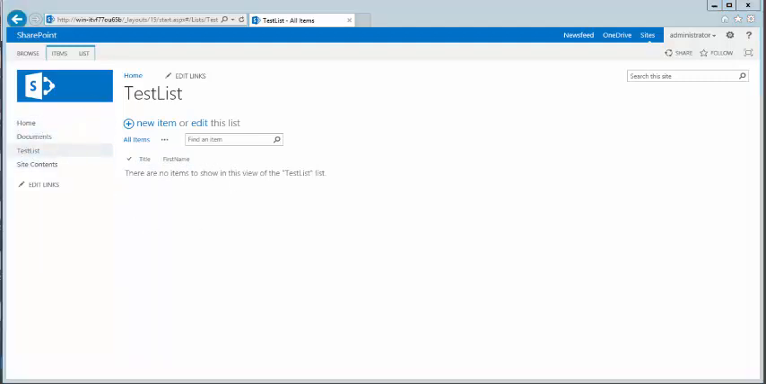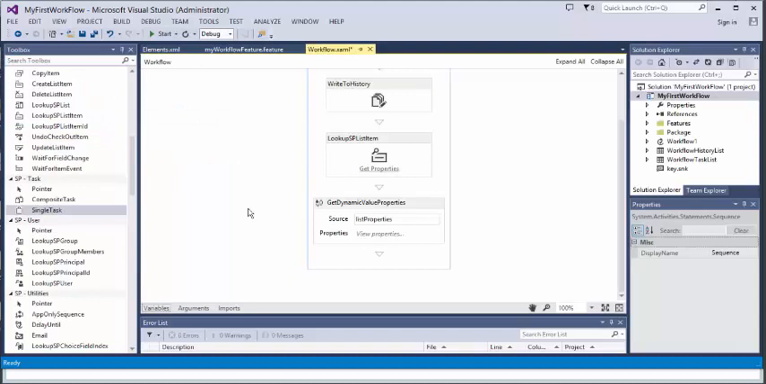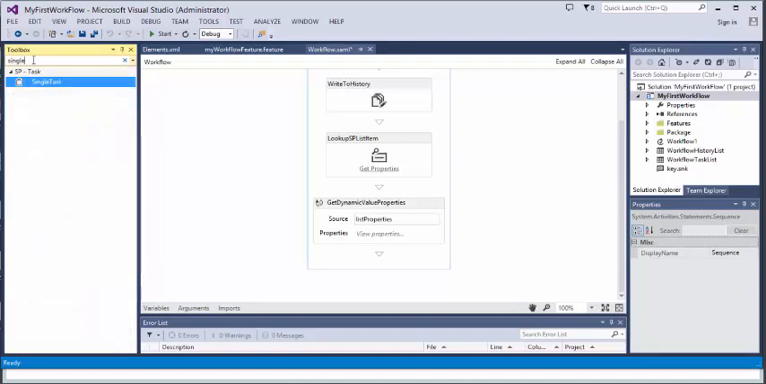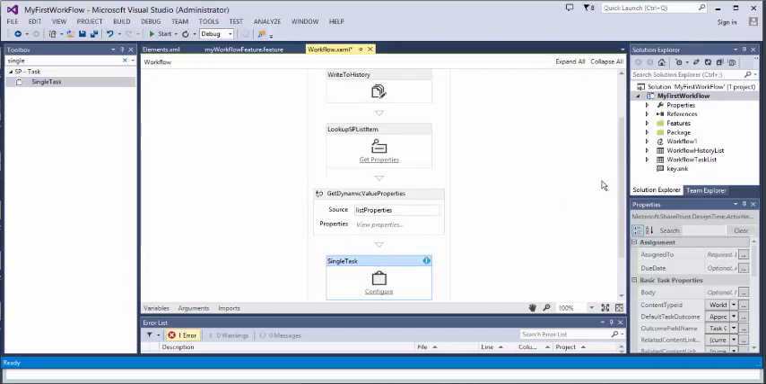In the test list, I have title and first name. And so back to Visual Studio, what I need to do is start the task. Well, on the left hand side you'll see the toolbox right here, and you'll see I got highlighted single task. Now if you didn't know that and you were up here on an item, you can just type in here single task, and you see it's right there. Make sure it's selected, and you would drag and drop just like that.